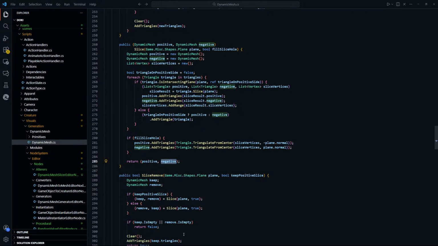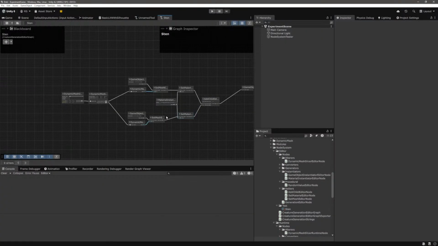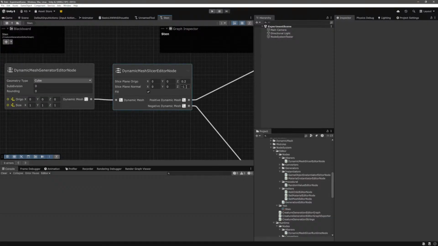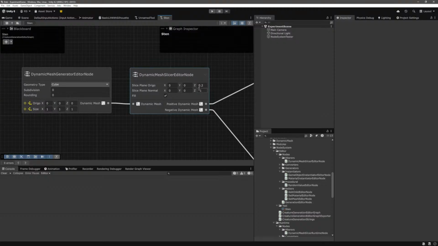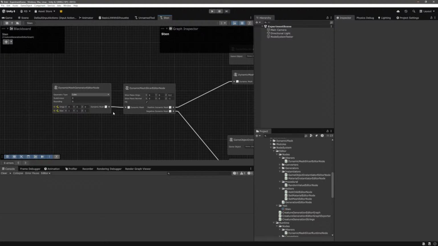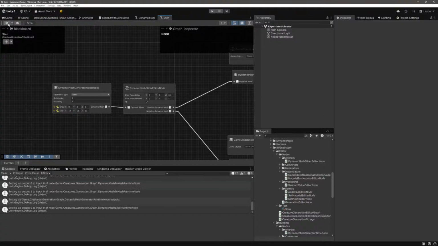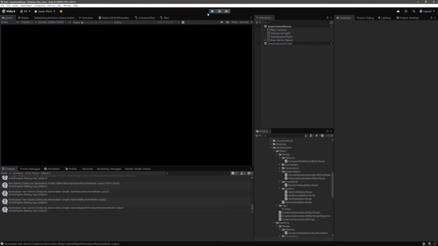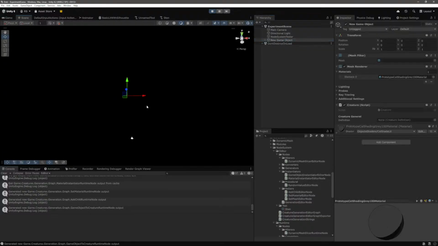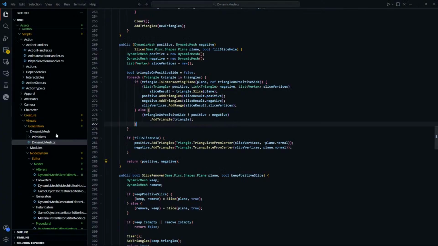Now, this one we have tried multiple times. I wonder if we have an issue. Slice plane, normal, fill, slice plane, origo. Let's do 10, 10, 10. Save it and play it. Why?